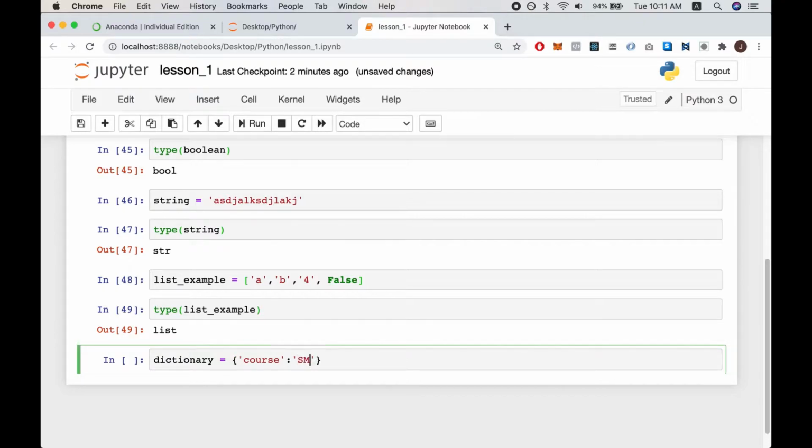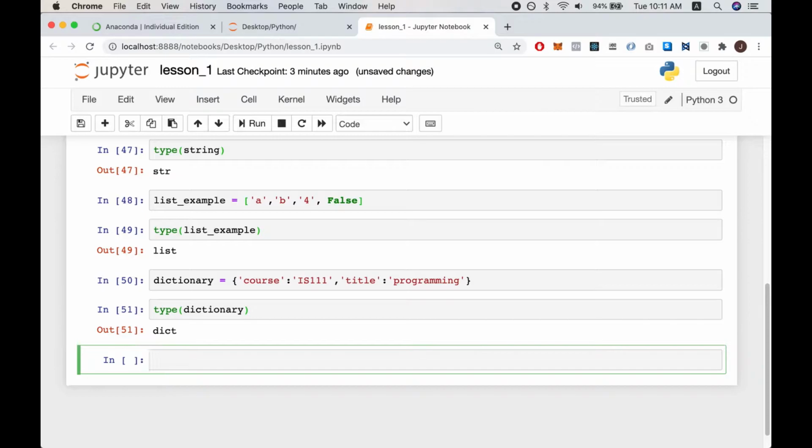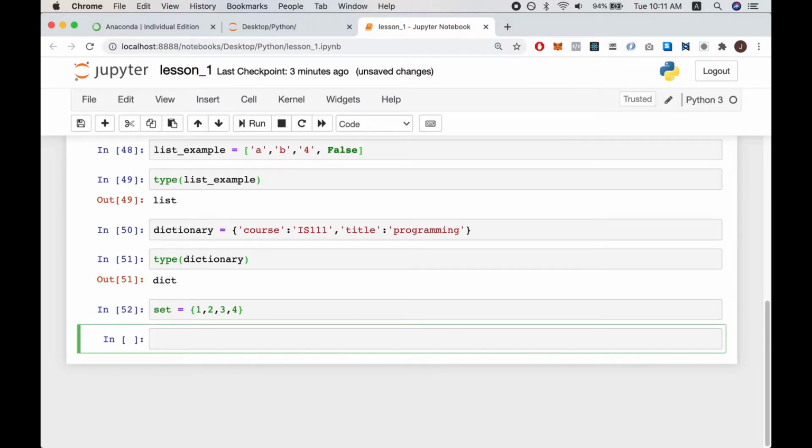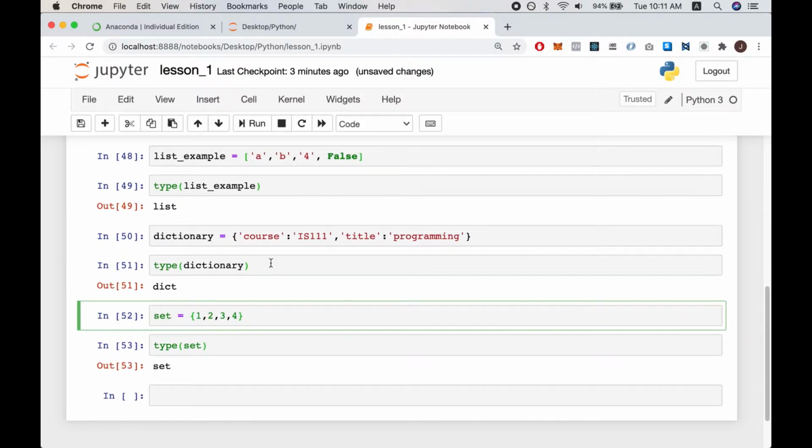And if I type dictionary, course, and I'll type IS111 for example, and title programming. I'll explain in more detail what a dictionary does later on, but for now just keep this in mind. If I type dictionary, you get dict, and there's also a set, which looks kind of similar to a list, but slightly different because it uses curly braces, and you get set. So those are basically the main data types in Python.